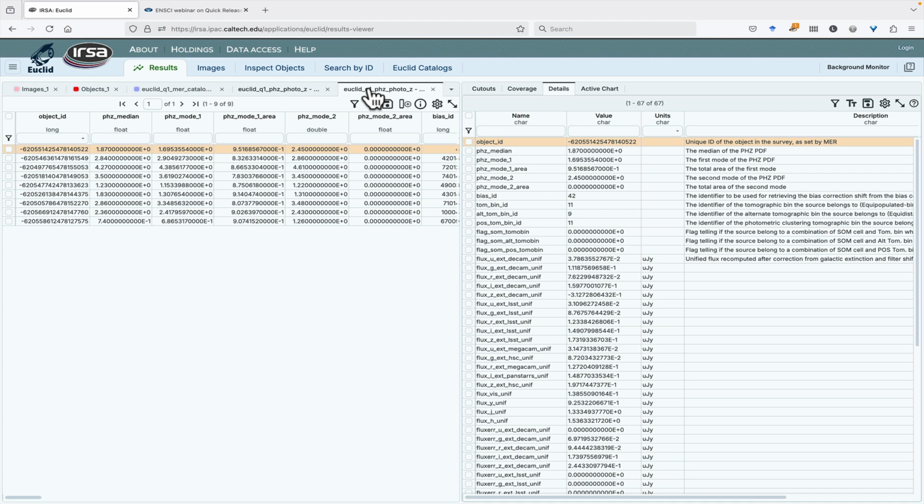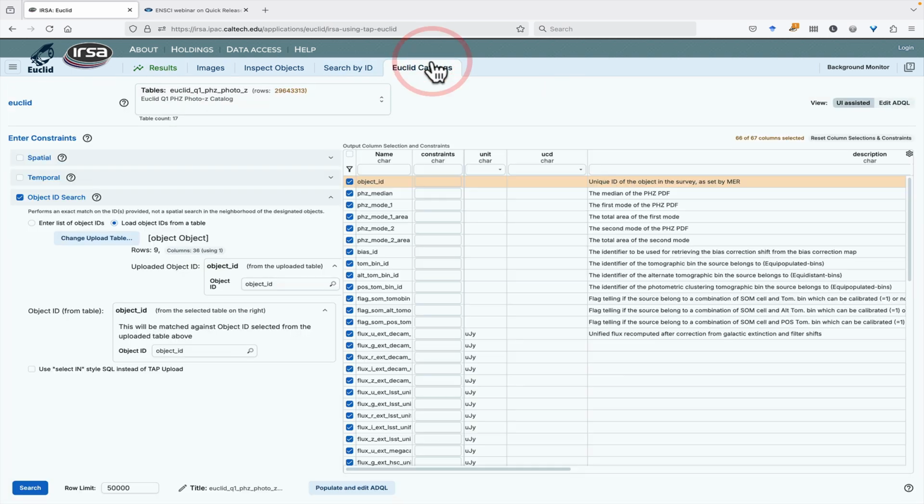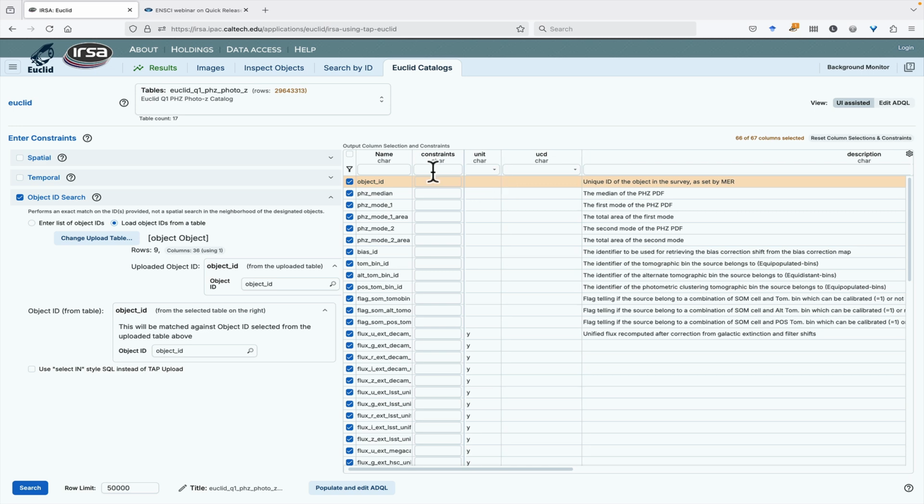If you're doing this on your own and you want to upload your own list of object IDs, keep in mind that this object ID is a long integer. And at the end of the day, computers are excruciatingly stupid. So it needs to match exactly. You can't match a string to a long because the computer thinks it's not the same thing. So you need to make sure that you're matching apples and apples.